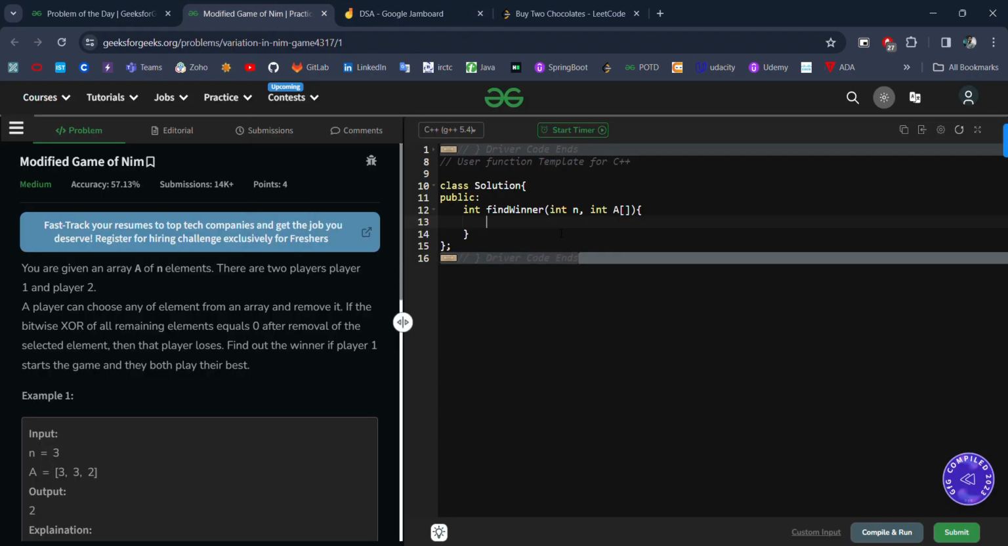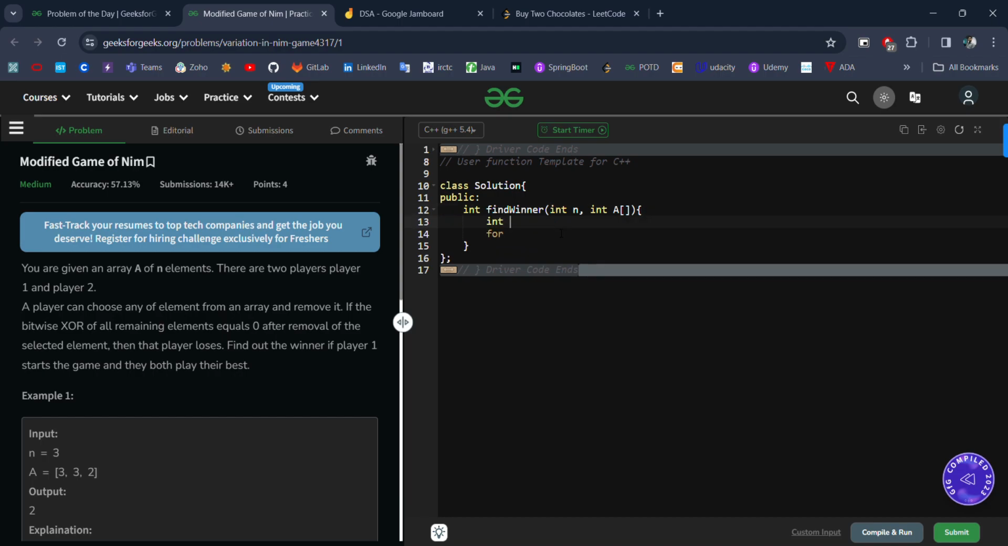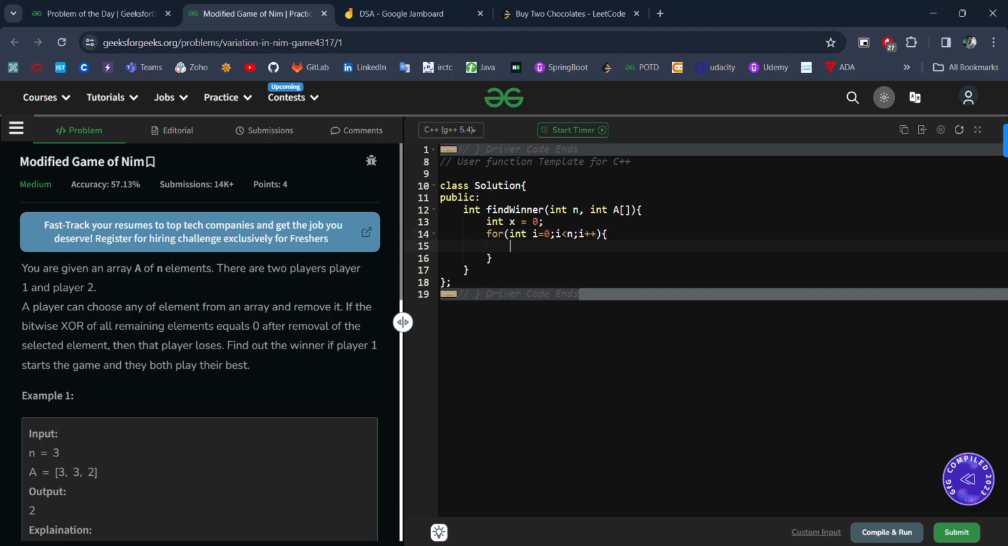Here first we calculate the XOR of all elements, which is the base case of this problem. First we take a variable x that will store 0, and we take a for loop starting with i equal to 0 till the size of the array. In that loop we need to find the XOR of the elements of the array.